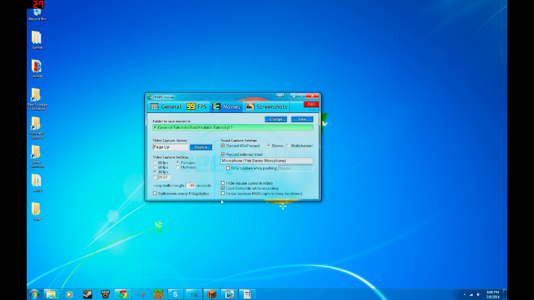Okay? This button down here is split movie every 4 gigs. That's in case you're not using a modern NTFS disk format. I'd recommend using NTFS. It basically allows you to have file sizes as big as you want.